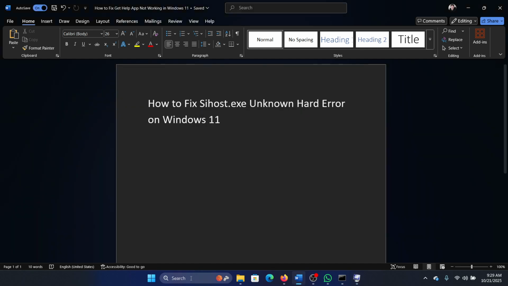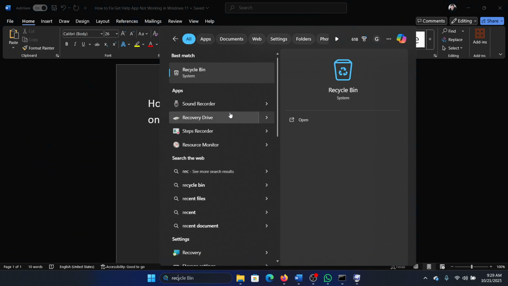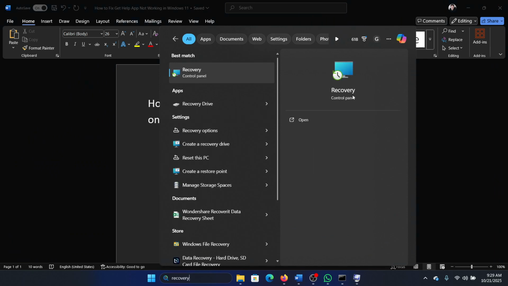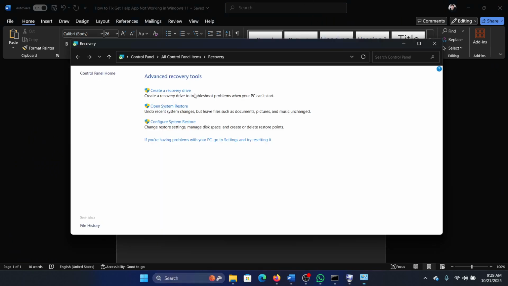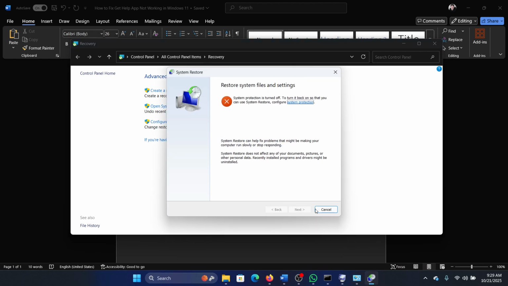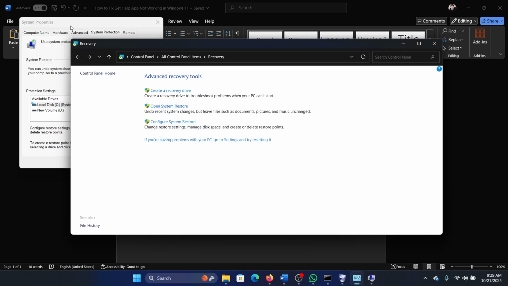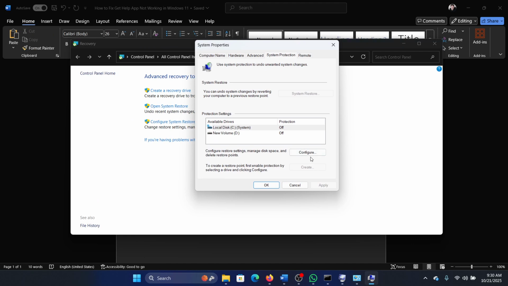And the final one is system restore. So search for recovery in the Windows search bar and then go to the Recovery panel. Click on Open System Restore. Click on System Protection. You have to do it earlier. I mean, you need to create a restore point earlier.